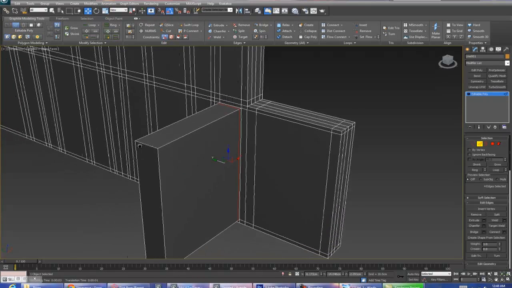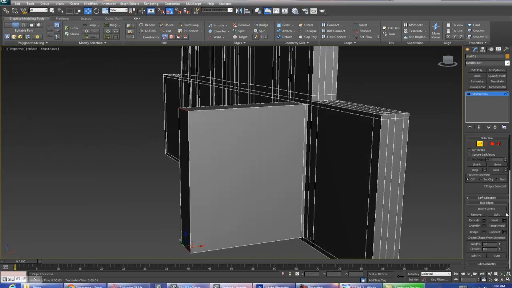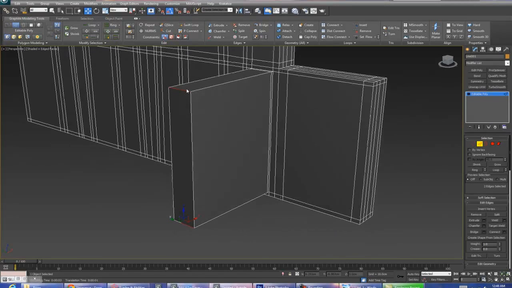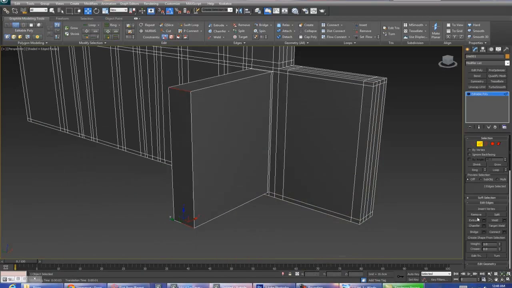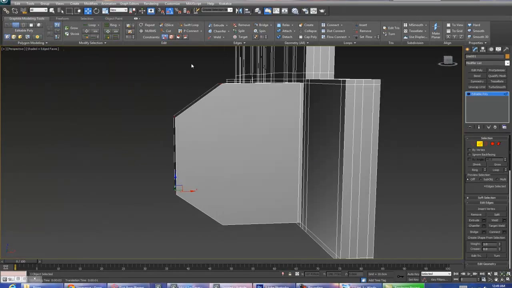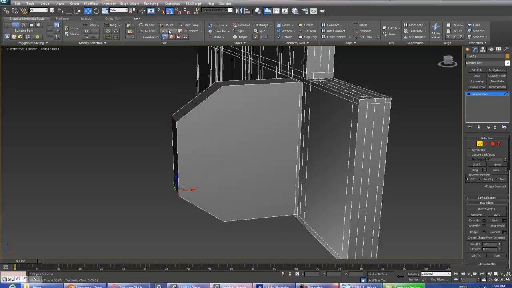Go into edge mode, and click these two edges. And what we're going to do is we're going to try to get this shape right here. So to get that, we're going to click chamfer. I prefer to use the settings mode. It will allow us to be a little bit more precise in how we want it. And then click OK. And now we have that basic shape. So we're going to continue. Actually, let's break this into quads.